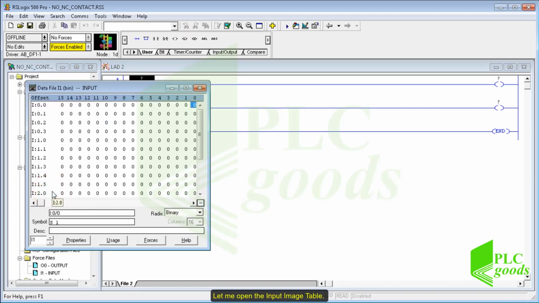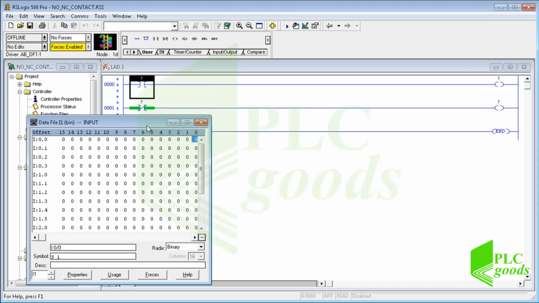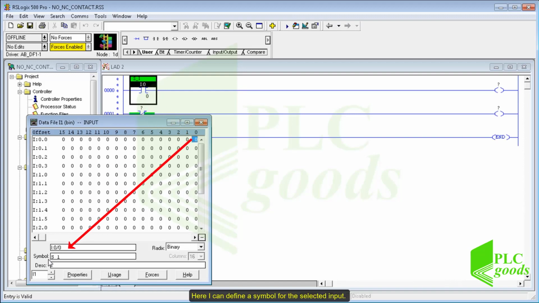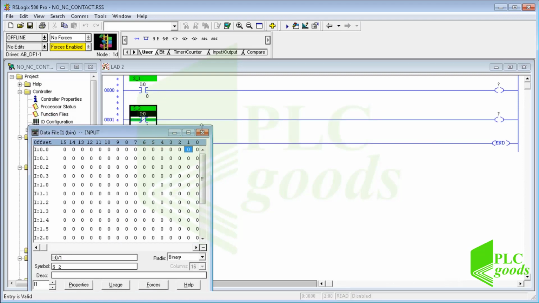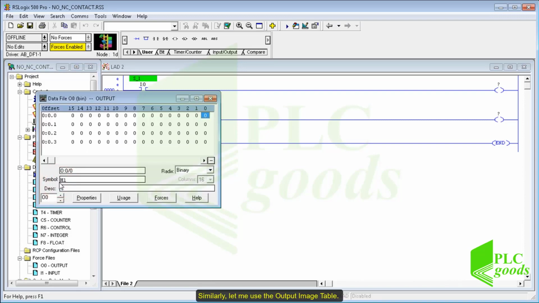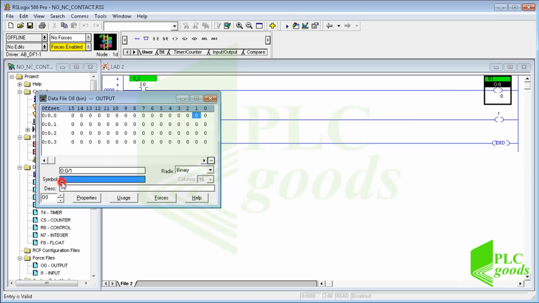Let me open the input image table. Here, I can define a symbol for the selected input. Similarly, let me use the output image table. Now let's test the program.